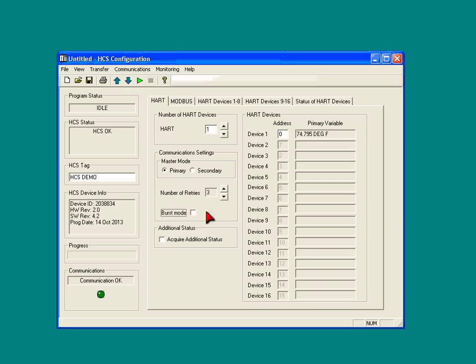One important thing to remember is that if you have more than one HART device on your network, you no longer have access to the burst mode, because clearly you cannot have more than one HART device trying to blast their data onto the network. It will not work. So let's go back to one and we get the burst mode enabled if we want it.